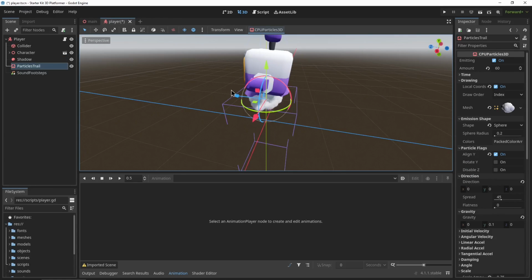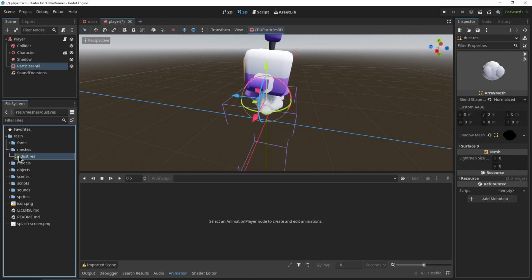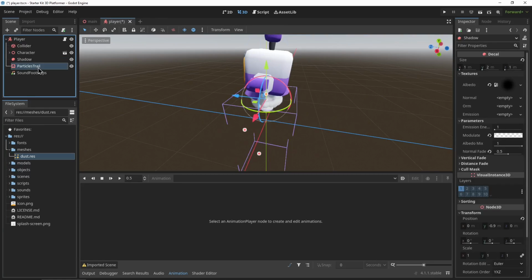So then we get to the particle system. You can see as the particle he uses this mesh, which is actually an array mesh and not just a model. You can see in the hierarchy here in meshes, dust.res, it's an array mesh. It's just a little more optimized.